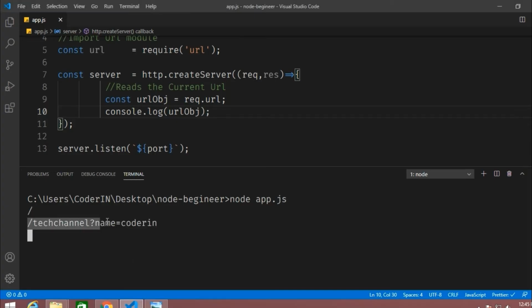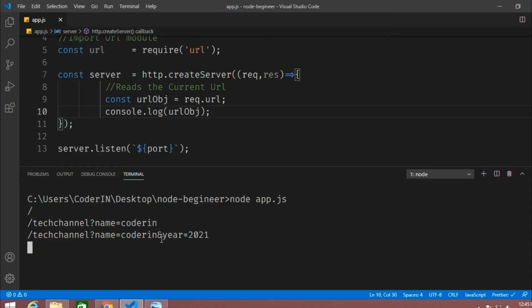Now let me write something, a particular route name, that is techchannel. Let me also include some searching parameters. Let me name the channel to be coderin. We are searching for a particular tech channel, that is coderin, and let me check here whether it is coming. You can just see guys, the techchannel along with the particular search parameters, it is coming. Now let me include another searching parameter with an ampersand here, equals 2021. So let me go to my console. You can just see the entire thing has been fetched.